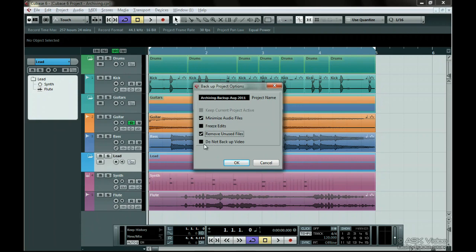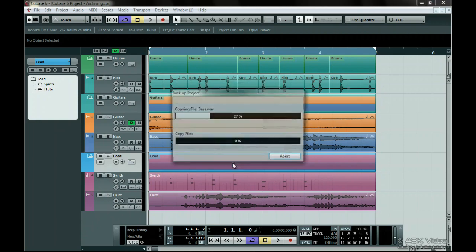Finally, we can choose not to back up video. I usually keep this unchecked as I usually want the video I'm working on saved with the project. You might not want to check this if the video file you're using is massive or you feel you don't need it anymore. Click OK.